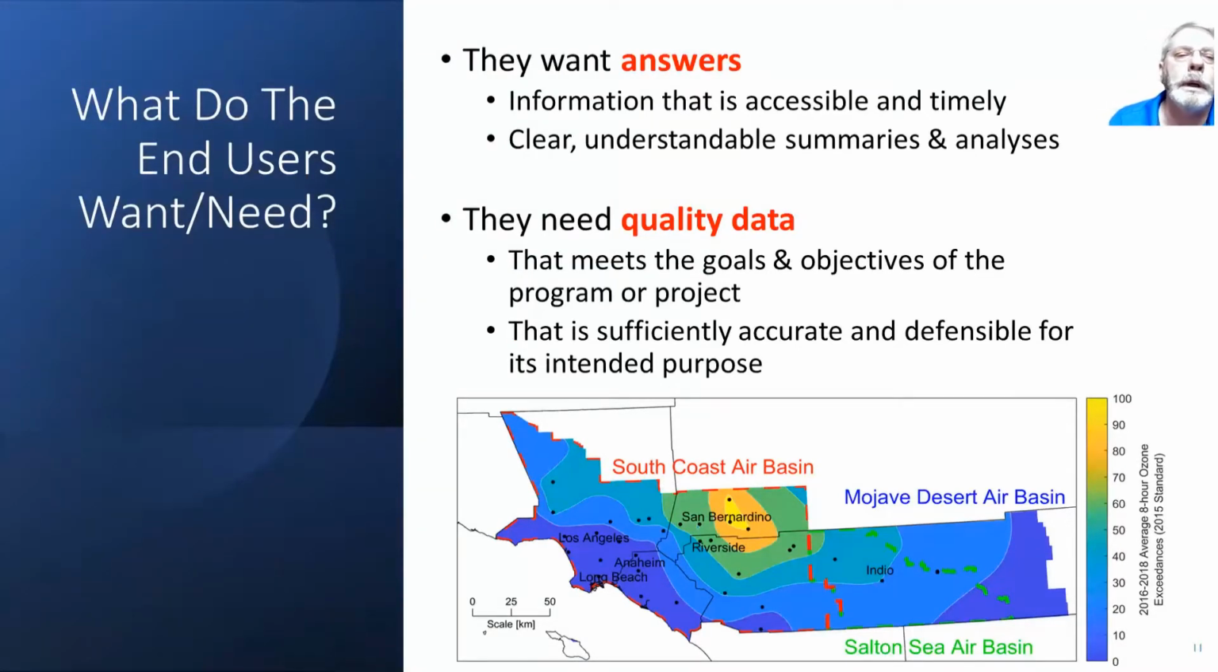What do the end users want and need? Well, what they want is answers. They want information that's accessible and timely. They want clear, understandable summaries and analyses. What they need is quality data. That data meets goals and objectives of the program or project, and it's also sufficiently accurate and defensible for the intended purpose. Most data users trust that we, in the monitoring realm, take care of quality data.